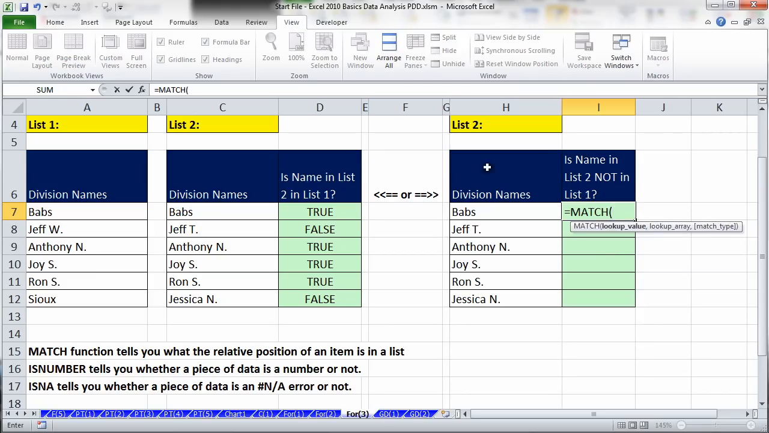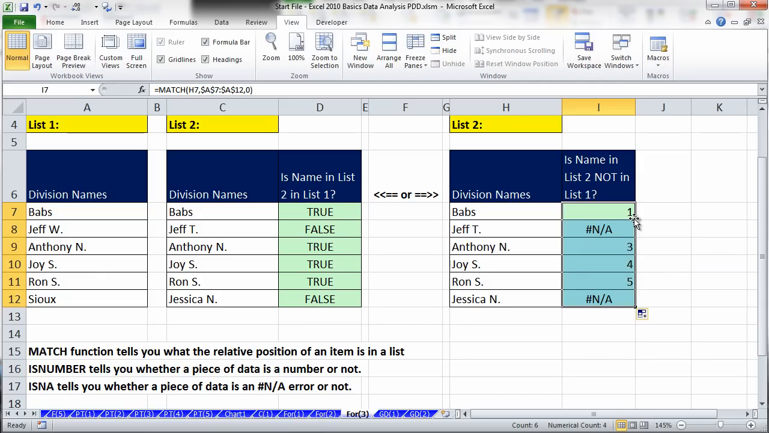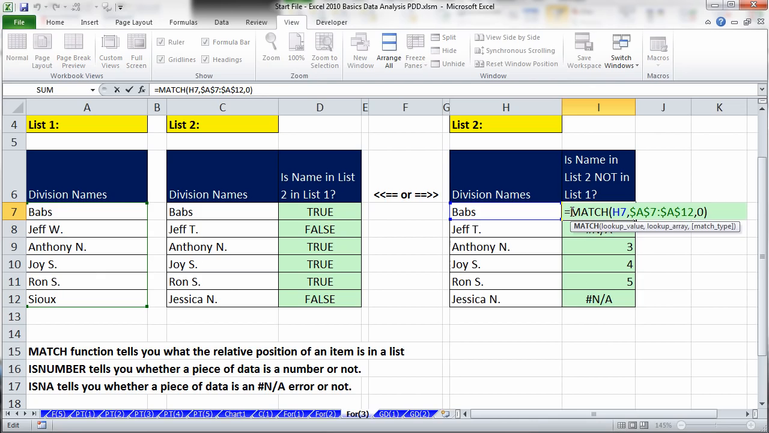Match, I'm going to look up this item here, comma, within what range, that there. F4 to lock it, comma, 0, close parentheses. Control Enter, double click and send it down. Now what are we interested in? We're not interested in the numbers. We're interested in the NA.